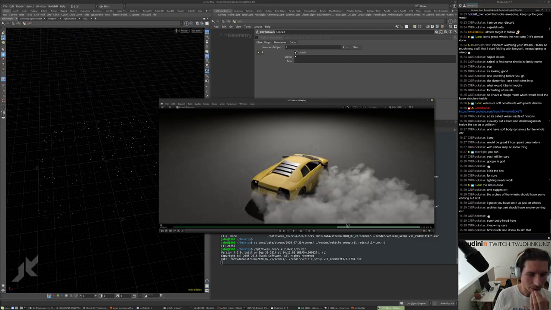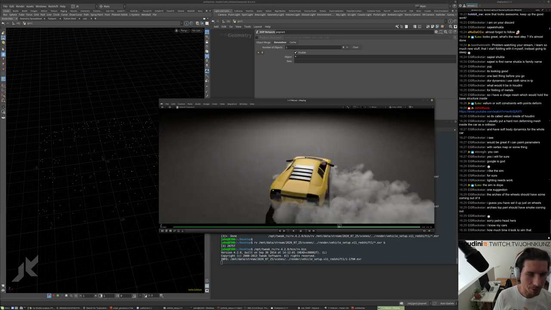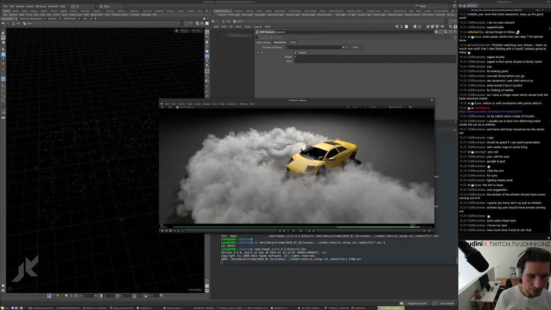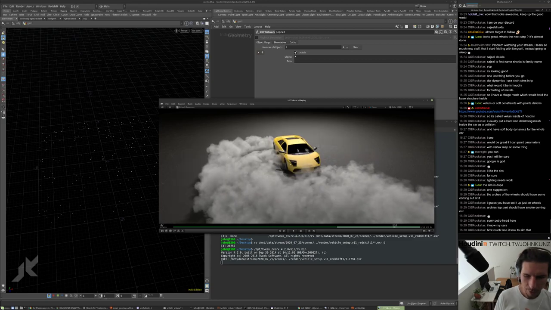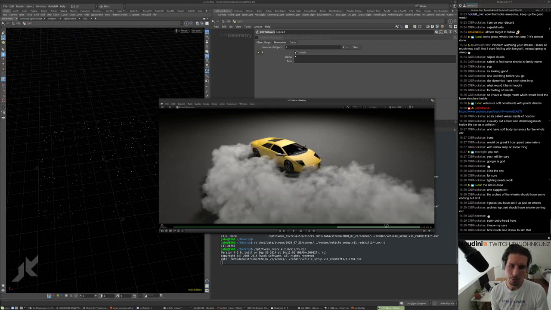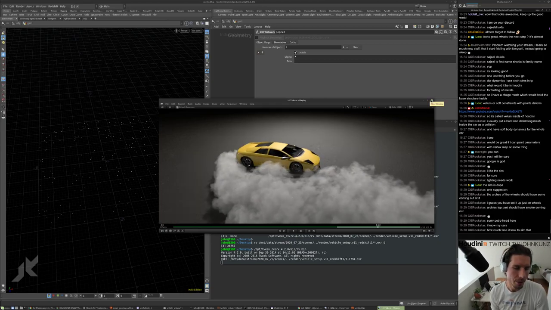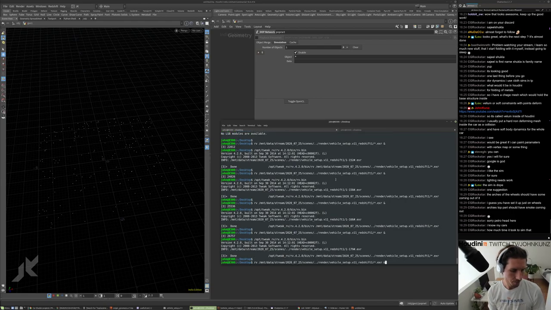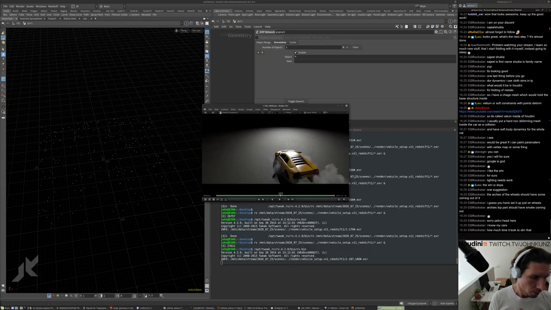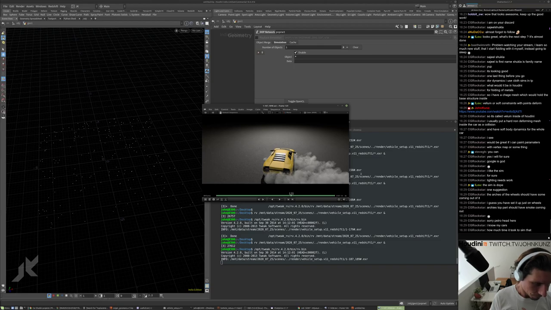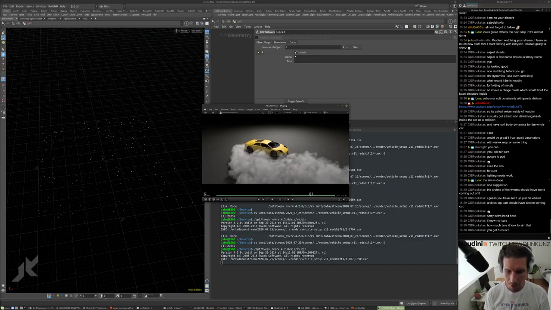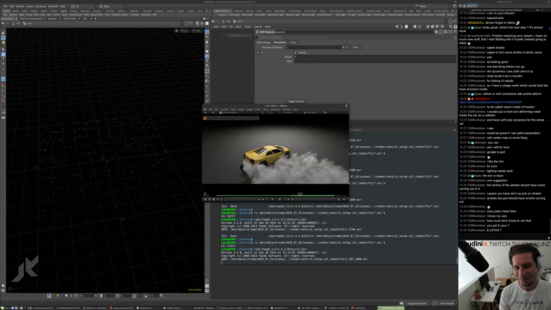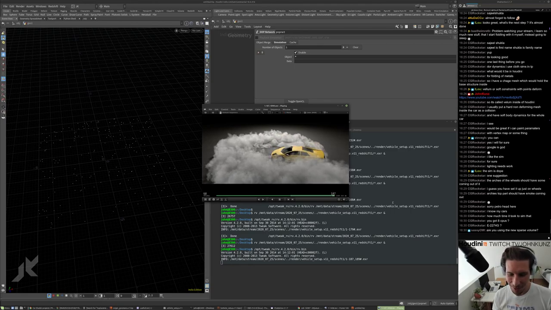The sim takes about an hour, a half hour or something to run, but it took me a couple of days to dial in and set up. But yeah, I'm just doing it on the GPU with OpenCL, and it takes about an hour or so to cache out. It's just a single CPU. Yeah, it's not that good of a CPU.